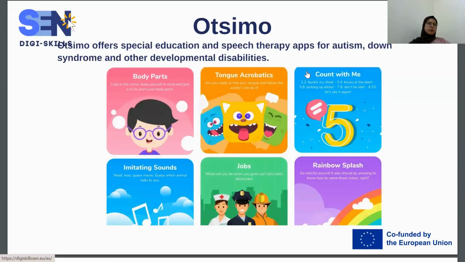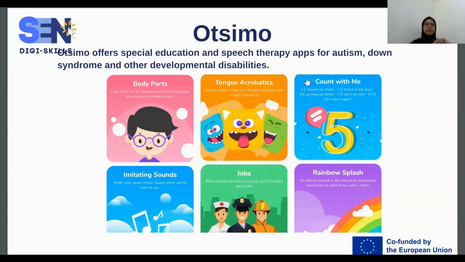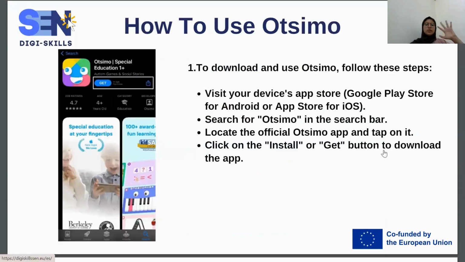The next platform we'll be talking about is Otsimo. It's a platform that offers special education and speech therapy apps for autism, Down syndrome, and other developmental disabilities. So how to use it?